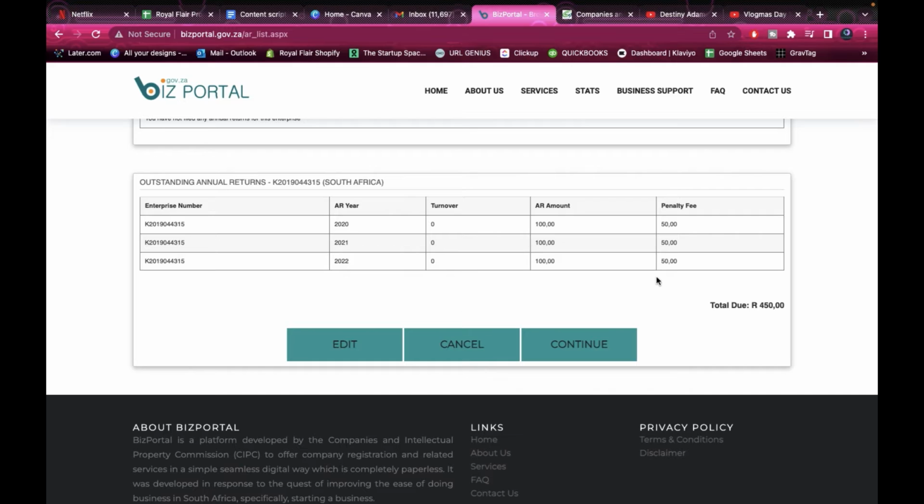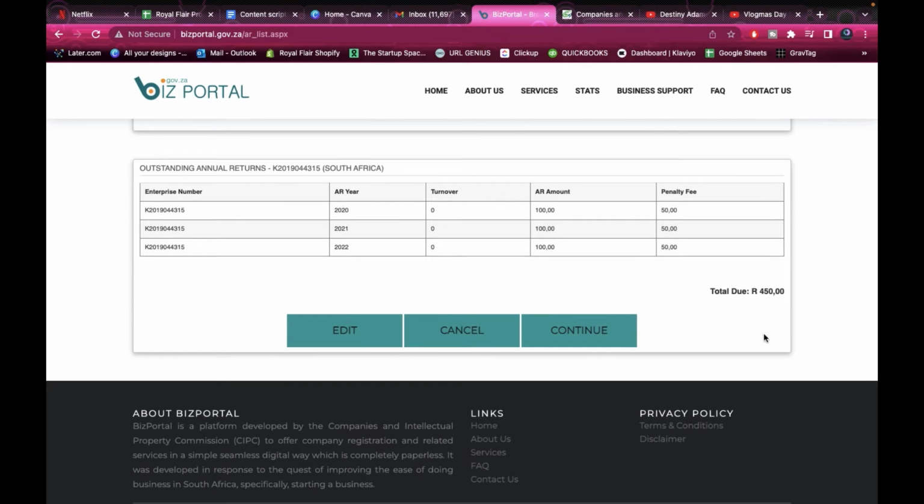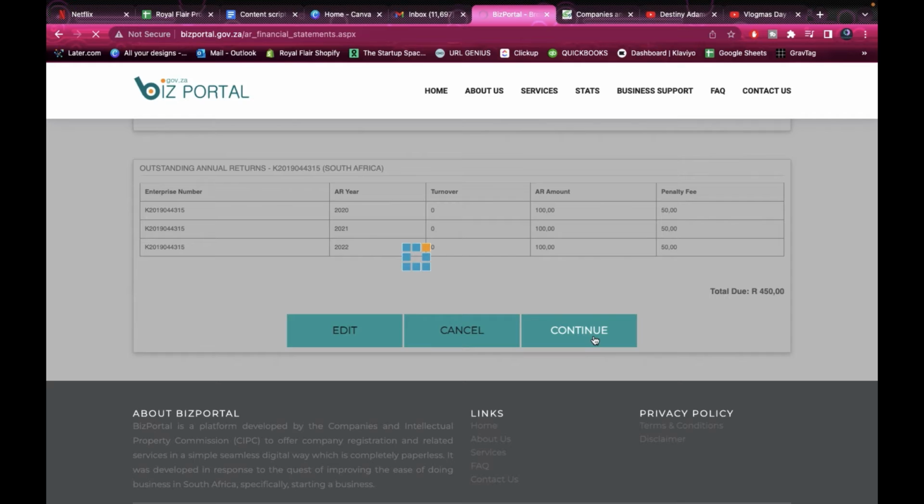Then you need to calculate. So this is showing me the AR amount. This is the regular fee that I need to pay regardless of my revenue. As long as my turnover is under 1 million, the fee is 100 rand. And then this is the penalty fee for not filing, right? So it's higher based on your turnover. The total due is 450. That's what I need to pay to file this annual return. So you click continue.